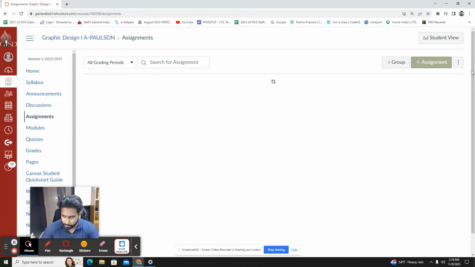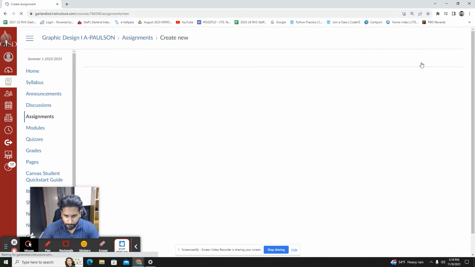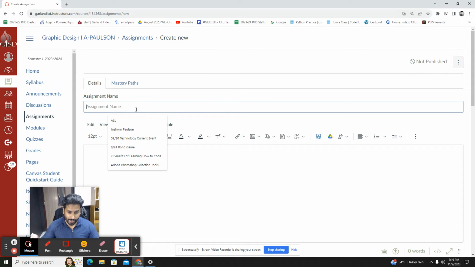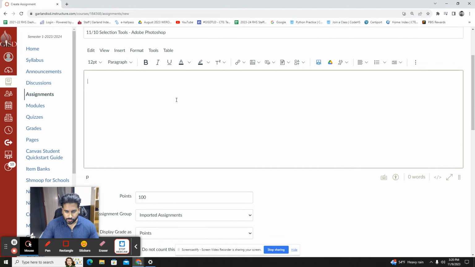So I'll go ahead and click on the Assignments tab, click on the green button there, Assignment. And then I'm going to give the assignment a name. Again, I always start off the assignment with a date first for organization purposes. All right, or I might do 11:10 because I'm at the end of the day here. 11:10, and I can just show you kind of how I built that other assignment. Selection tools. All right. Adobe Photoshop. And then I can just write the directions of the assignment that I had here.